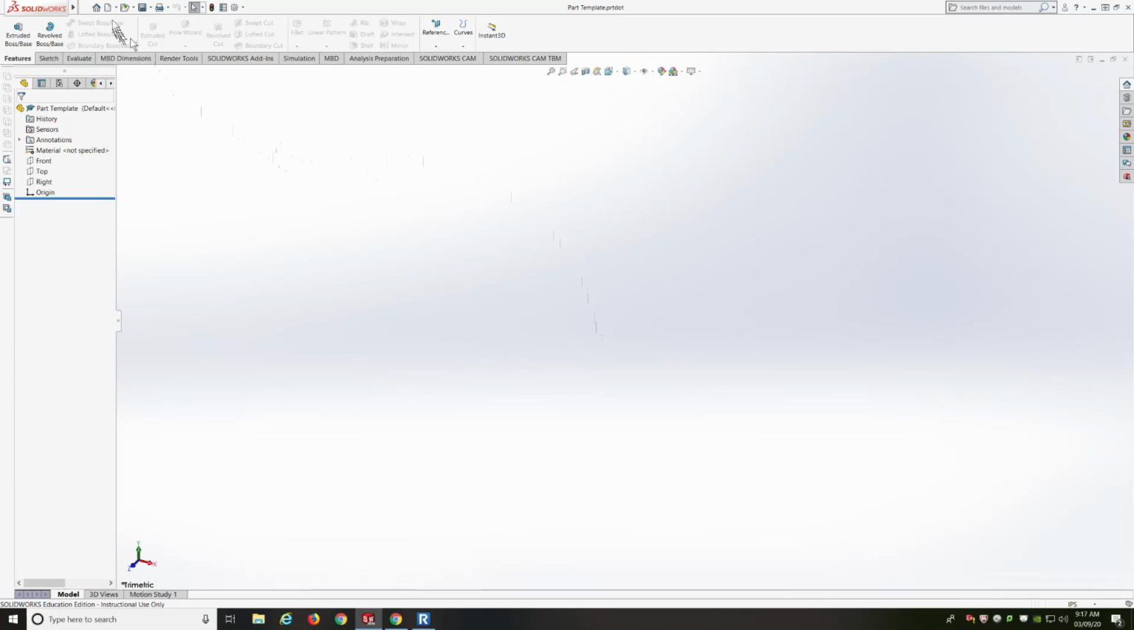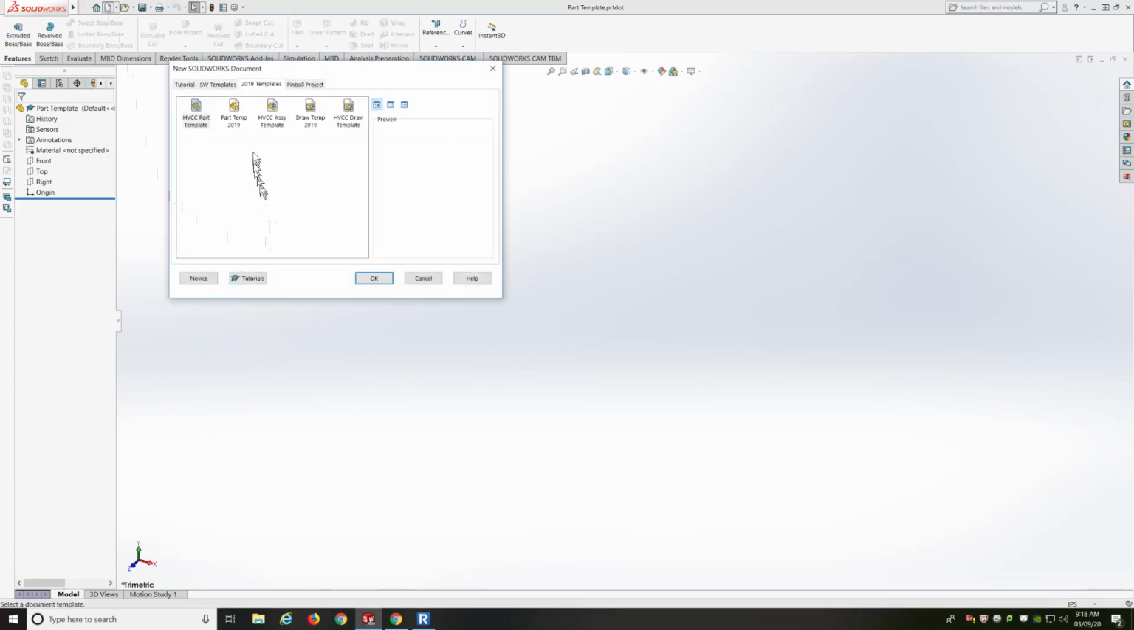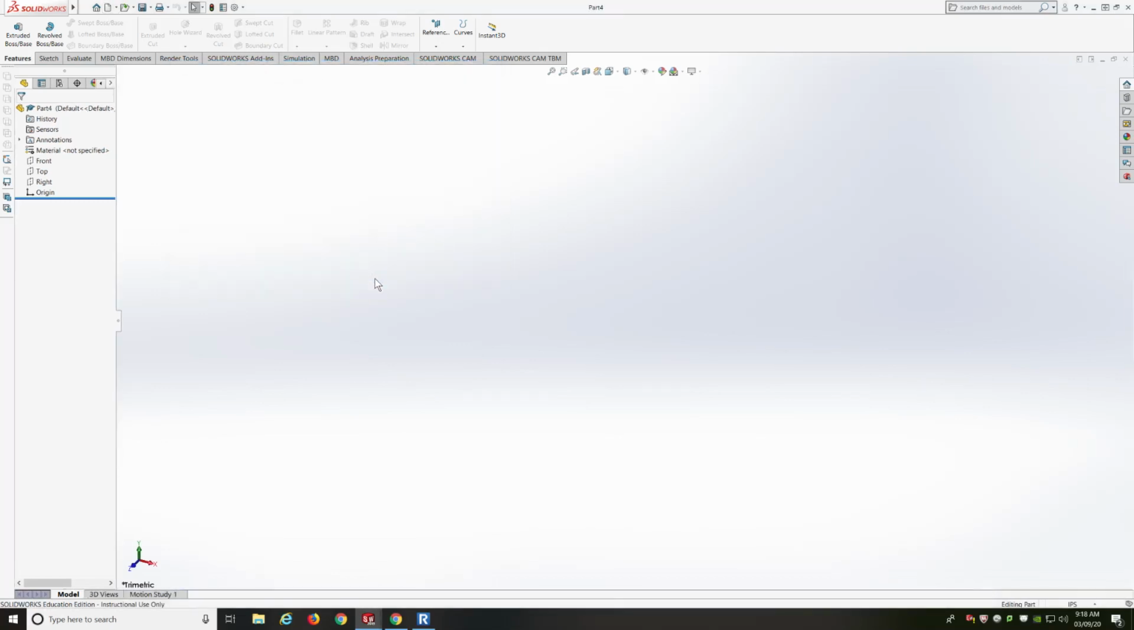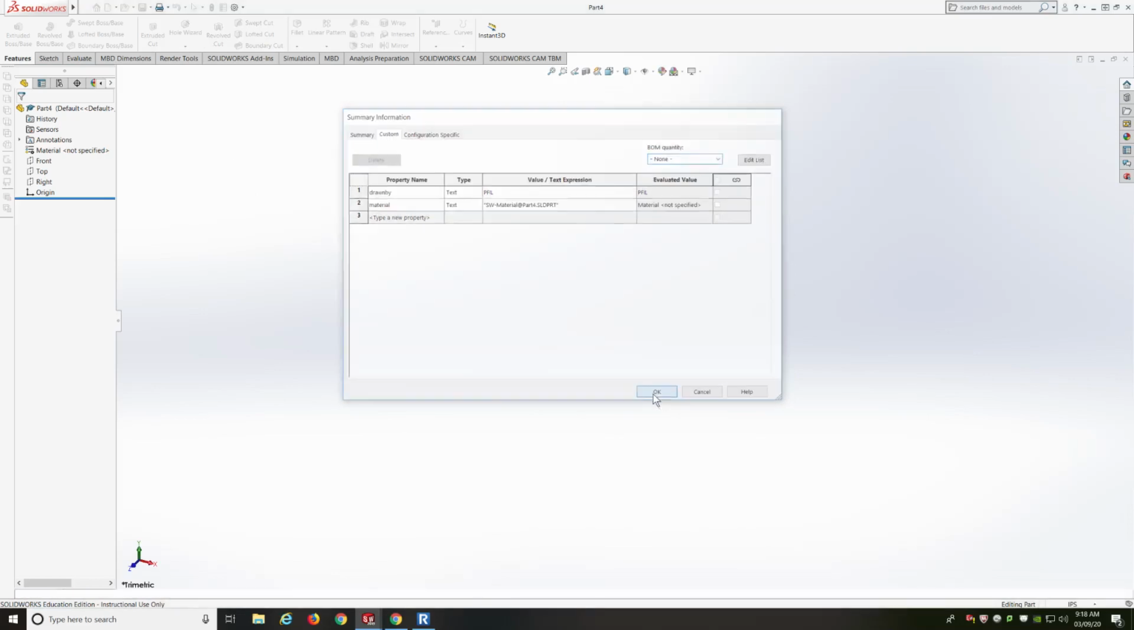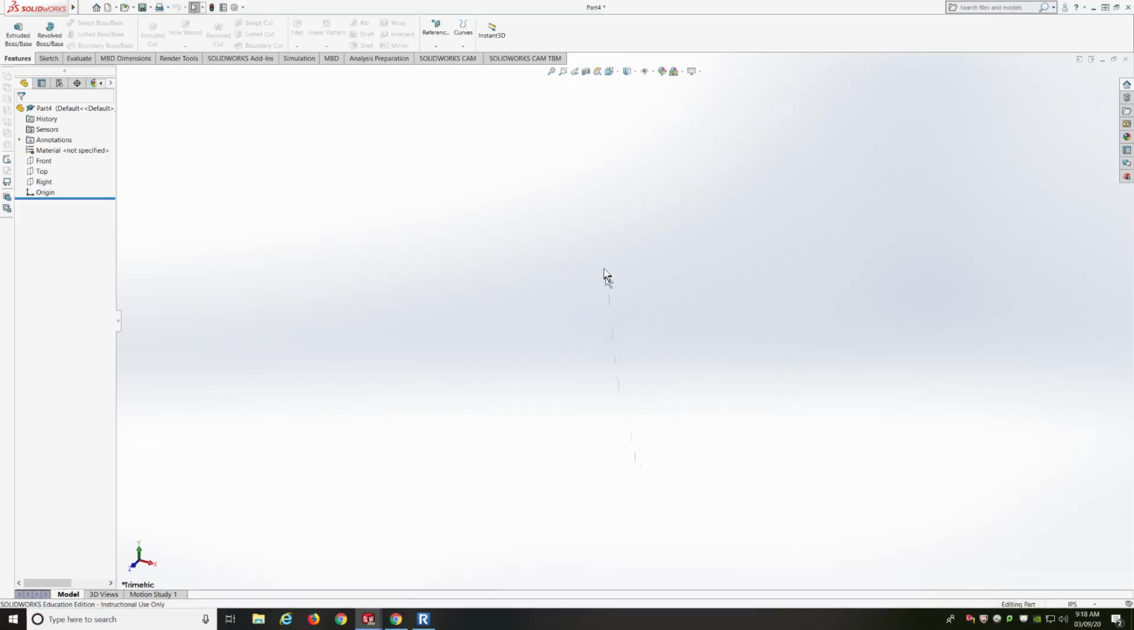All right, so now as I go into my new, I now have an extra tab that's called Pinball Project, and it has my part template in there. So this is where you would select to start a new part file. Click OK. This is now part 4, and it should have my file properties. Yes, it does. It has all my saved information for drawn by and material. So that's what you're going to do for your part file.